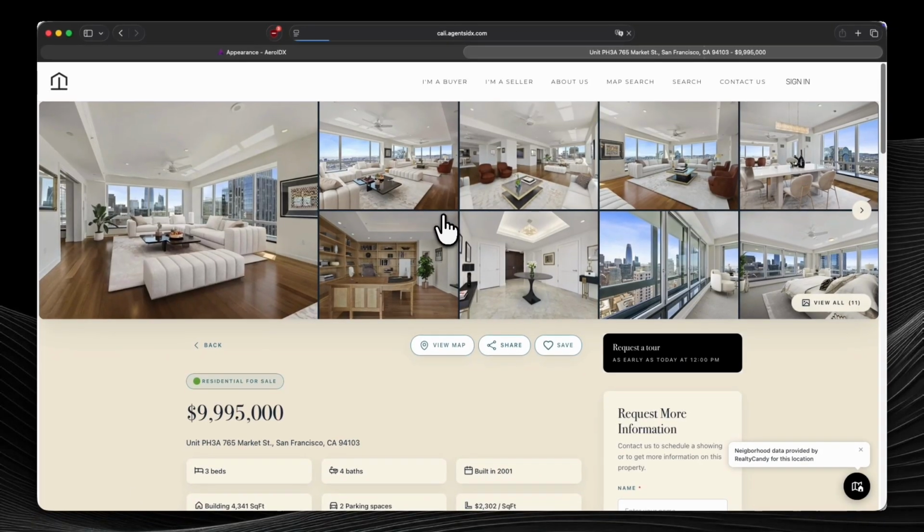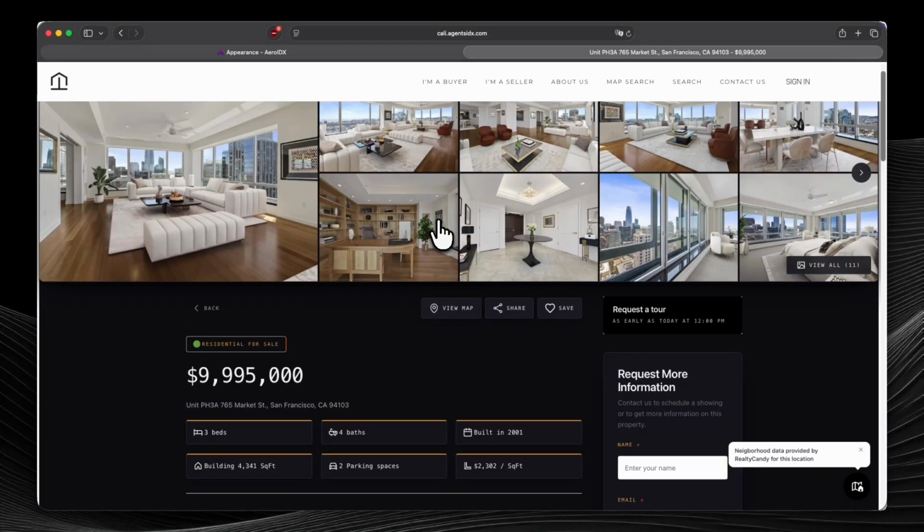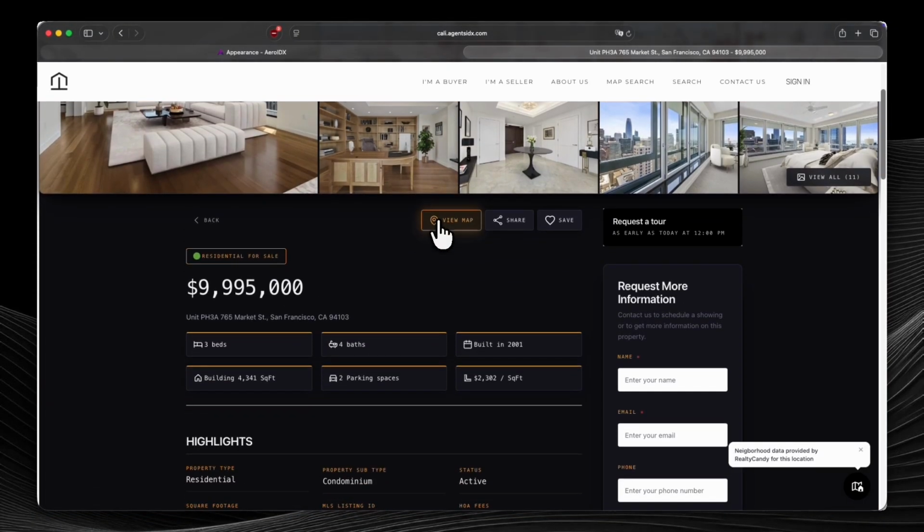This is your listing page. This is the same listing page. AeroIDX is built for agents who care how their brand looks.